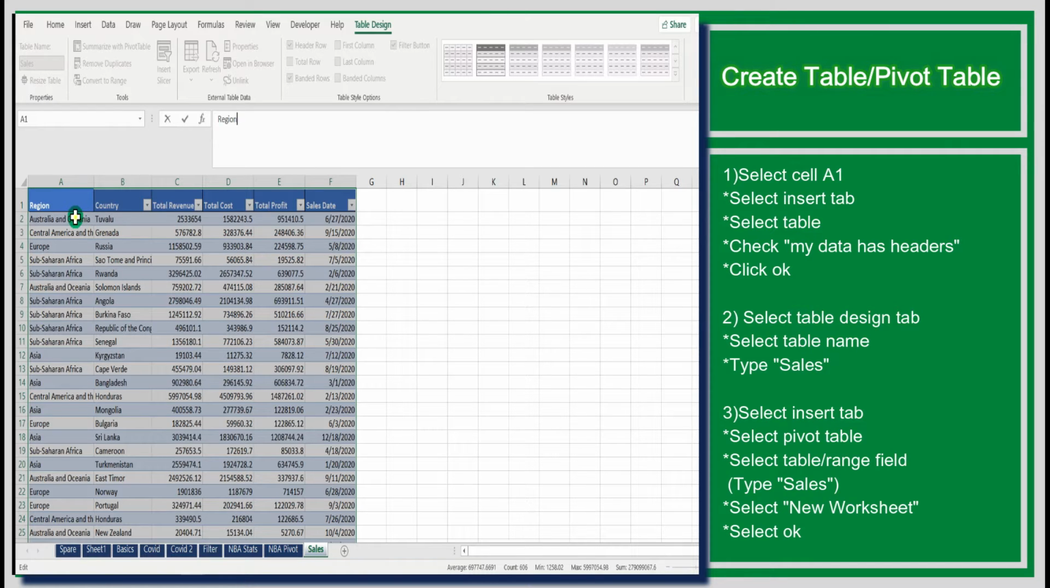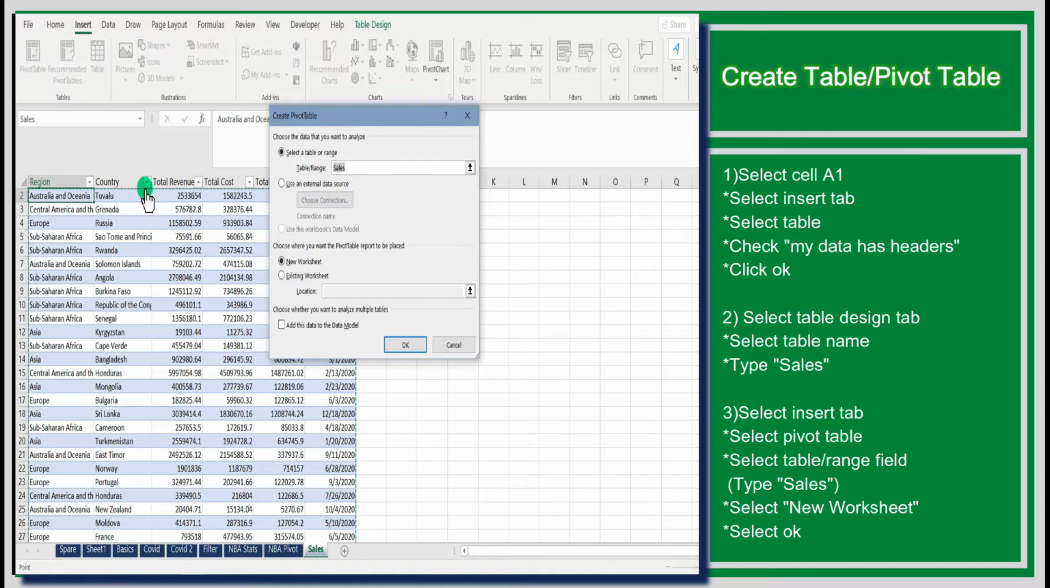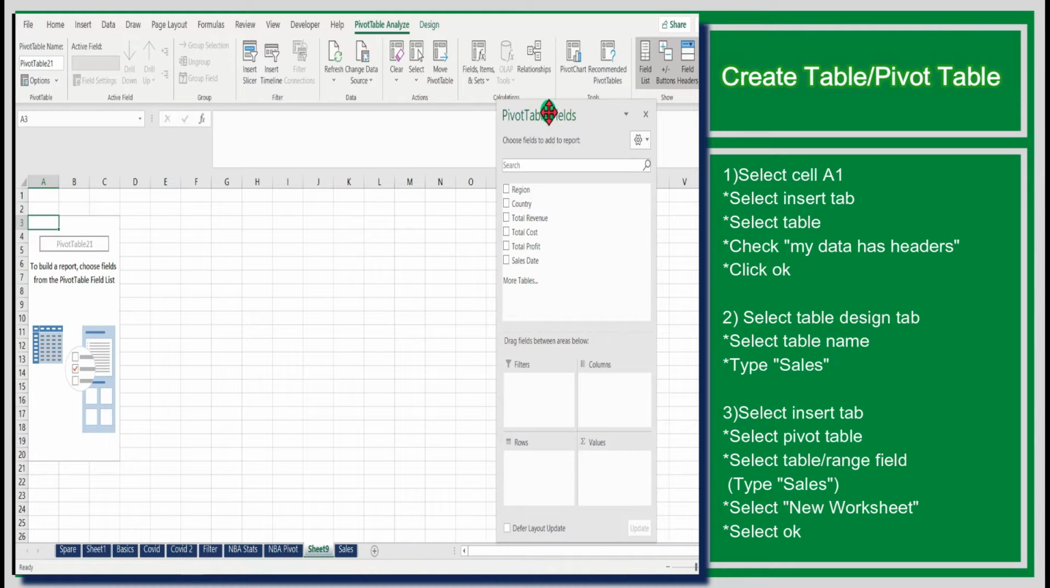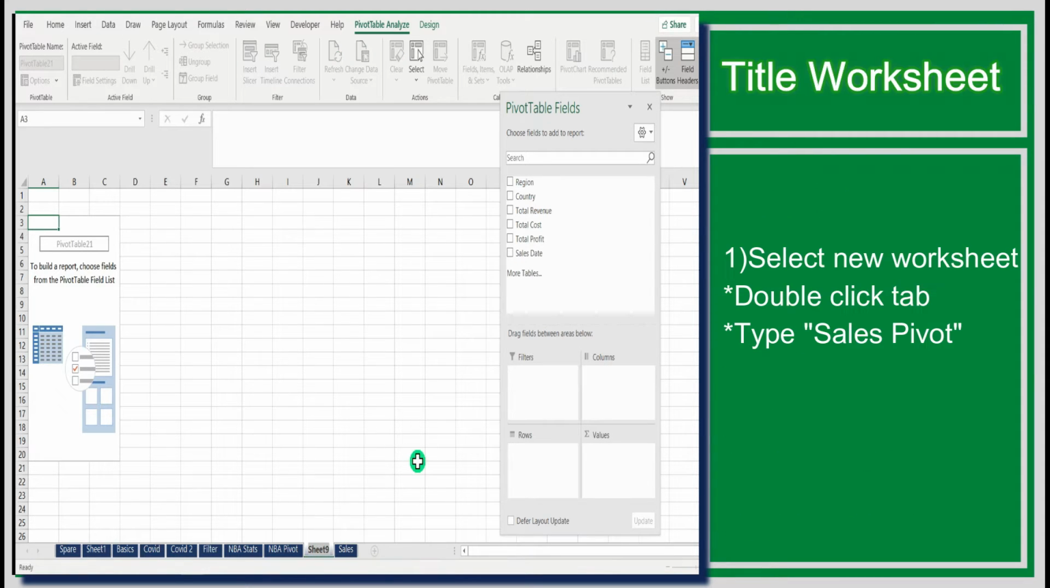Okay, so now let's say Insert. Let's go ahead and select PivotTable. In the Table/Range box, you should see Sales. If you do not, go ahead and type the word Sales. Let's go ahead and say New Worksheet and let's say OK. And as you can see, Excel has inserted a new worksheet for us to work with. Before we get started, I would like to go ahead and name our new worksheet. Let's double click on the tab and let's go ahead and call this Sales Pivot.